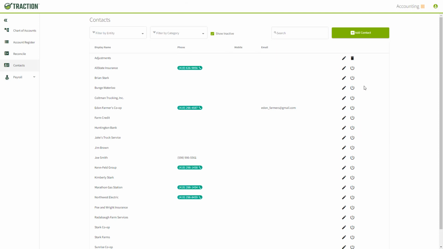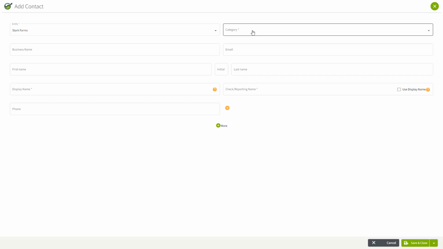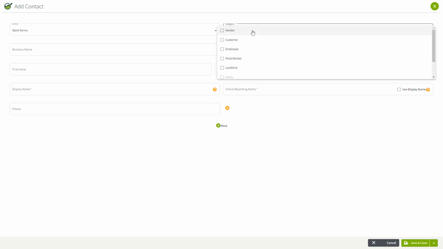Now, to add your own contacts, just hit the green Add Contact button. First thing it's going to ask is what entity it belongs to, if you have more than one entity added in Traction. And then what's really important to enter correctly is the category. So if this contact is somebody that you purchase from, go ahead and select Vendor. If it's somebody or business that you sell to, select Customer.